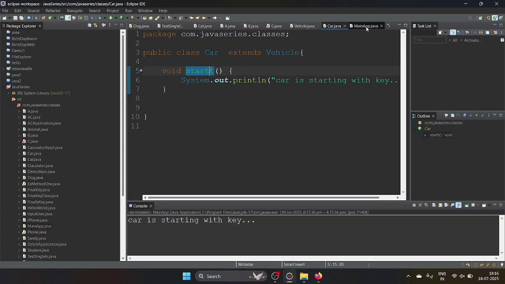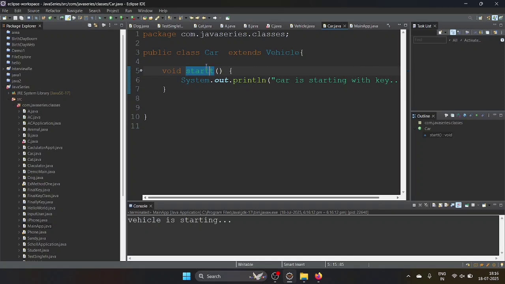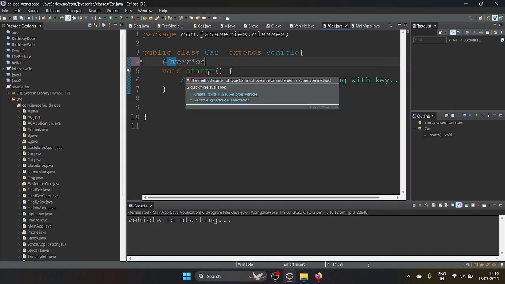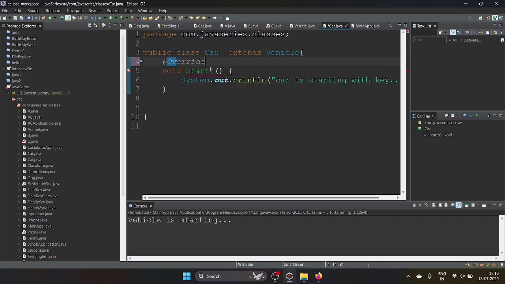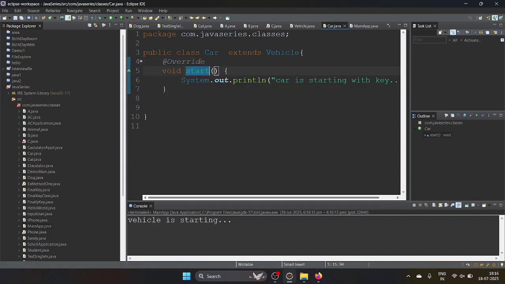Let's take a case where you are not writing the @Override annotation and by mistake you entered a typo. Then we run. It needs to override and give the same value, right? Let's run here. You are getting "vehicle is starting", so you are not getting the overridden method. Now if you mention @Override, see here it automatically gives an error. Why? Because this method is not present in the parent class, that's why you are getting an error. So using the @Override annotation is the best thing, it is going to check right here. See here, now what you're getting: car is starting with key.